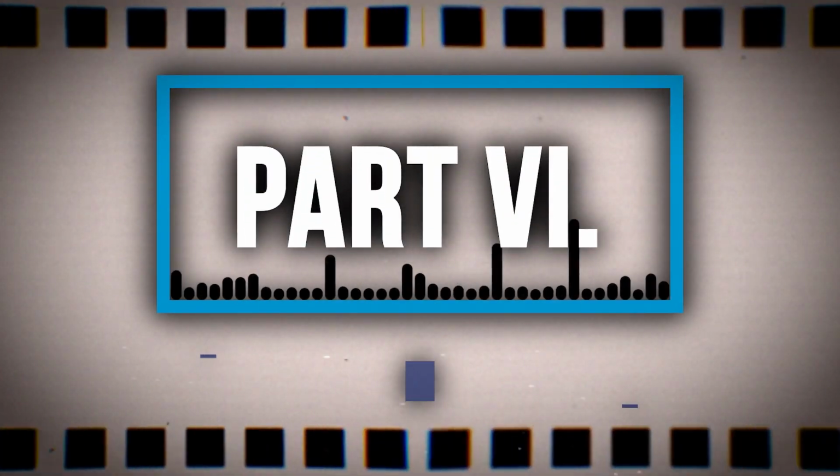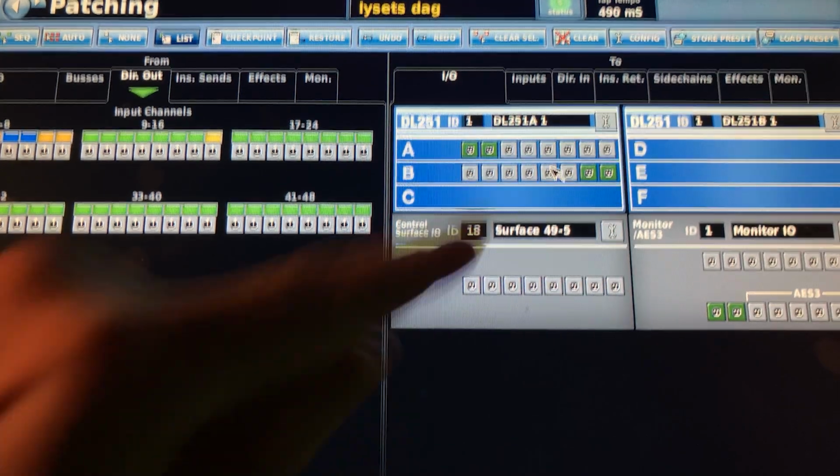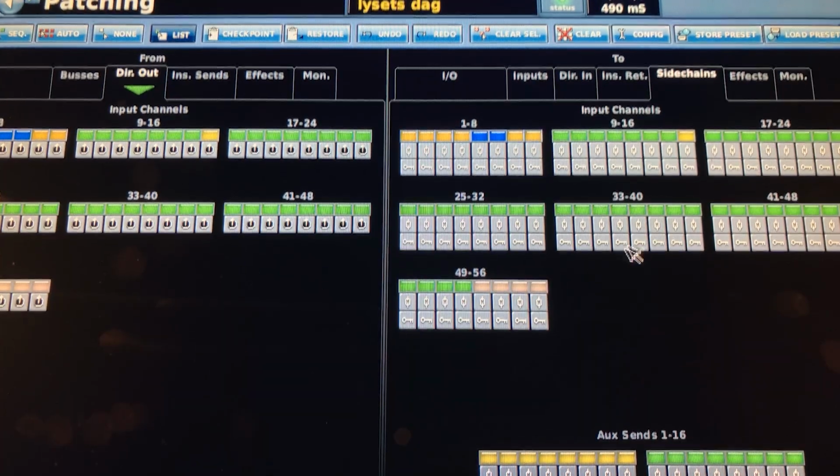Now we're getting to the really juicy stuff. Let's do sidechaining. Sidechaining allows you to control the dynamic section on one channel based on the actions of another channel. All we need to do to enable this is head to the patching screen, as always, and make sure that we have our inputs on the left-hand side and our sidechains on the right-hand side.